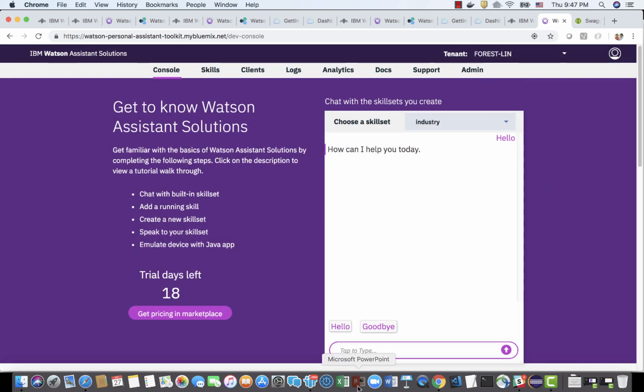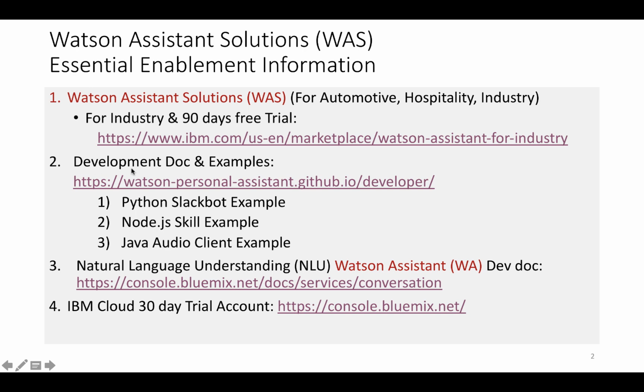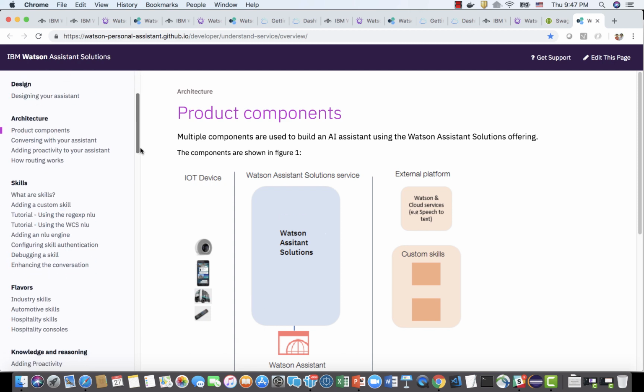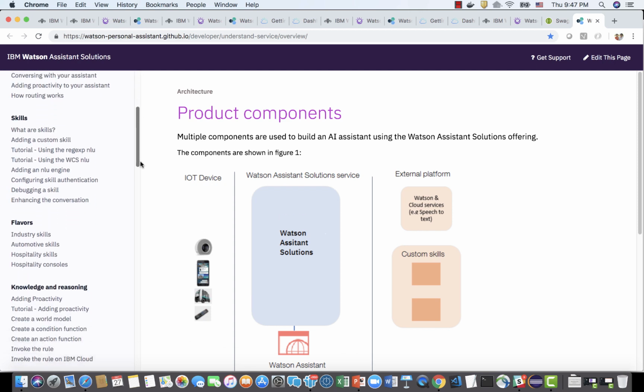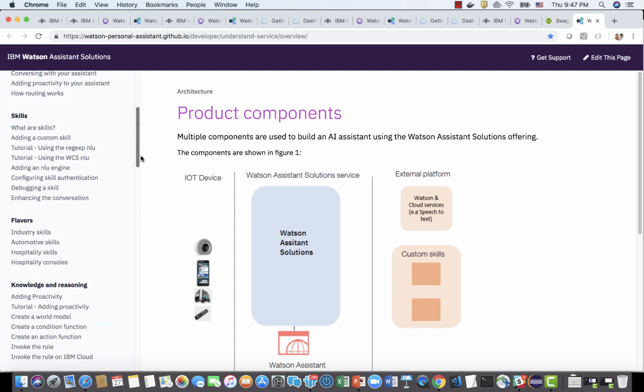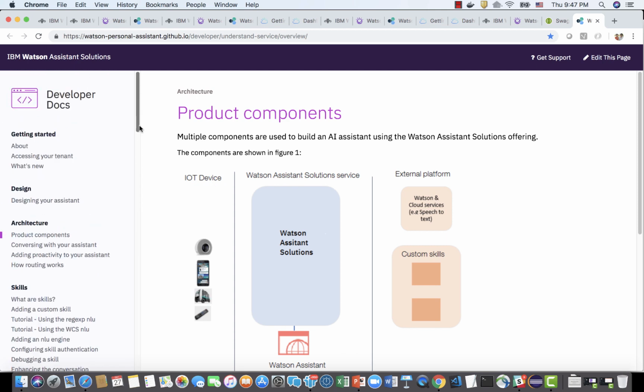Okay, let's go back to the storyboard. The second part is about the documents. If you go to the document, this is the developer doc, including all the information about the WAS. To enable yourself, we would like to enable through the examples, three examples, one by one.